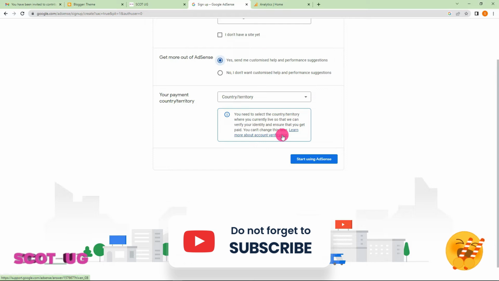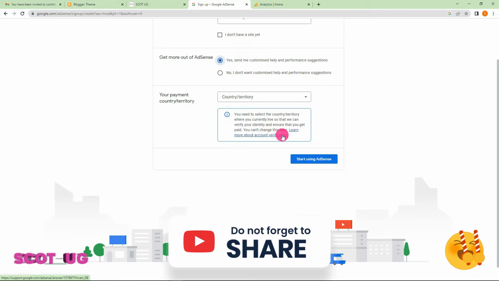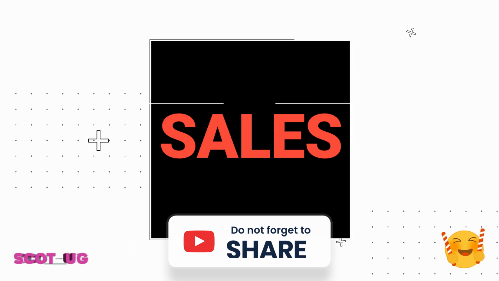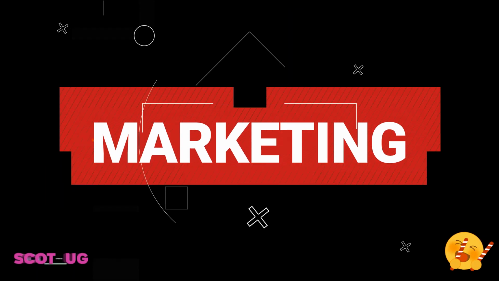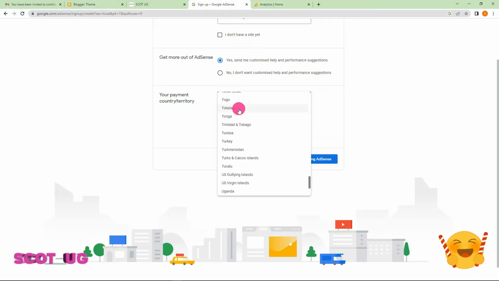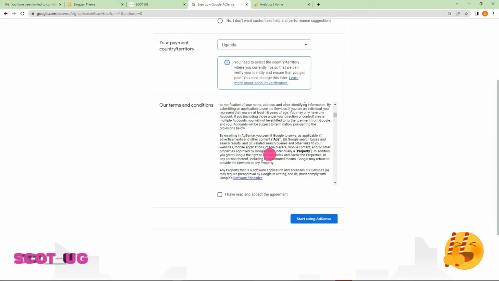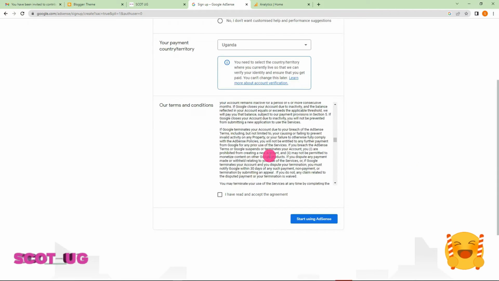Because if you select a different country, Google won't send you the verification mail. There's that mail they always send you if they want to verify your address. It has a code which you enter, but even if you miss that country, you always need to enter your ID. Those are the countries where I'm based in. So it's right here.